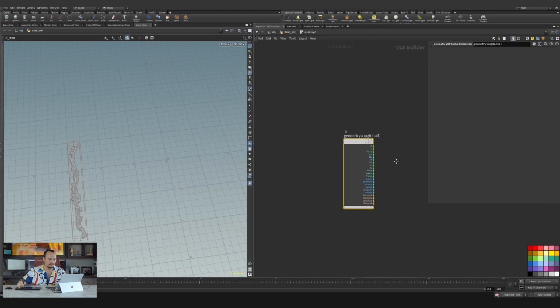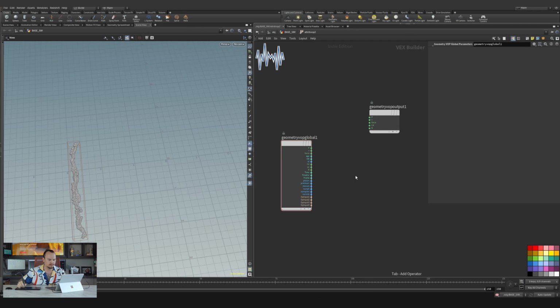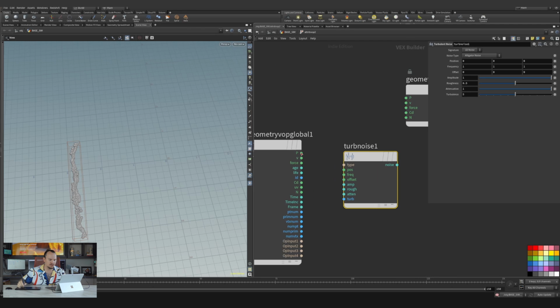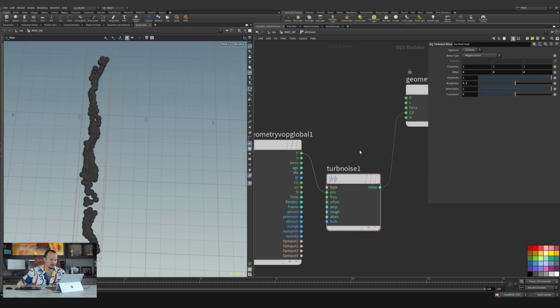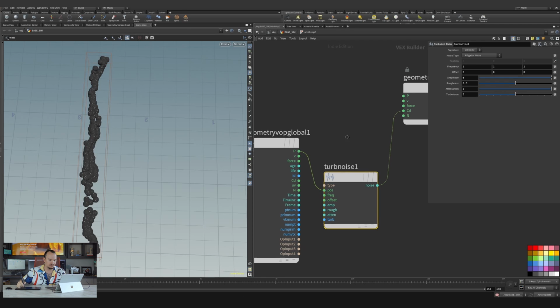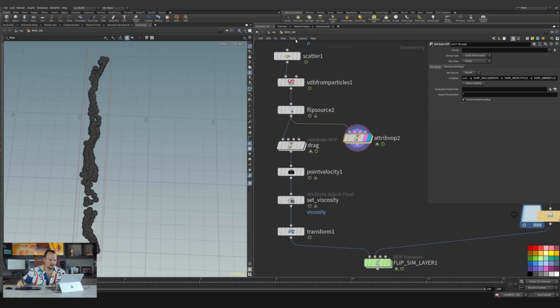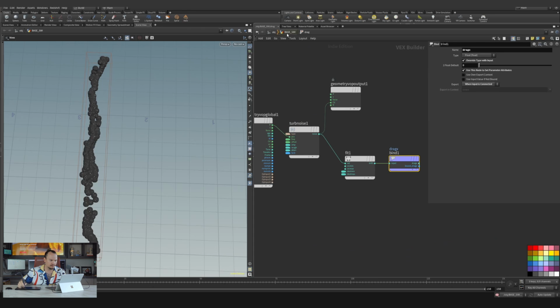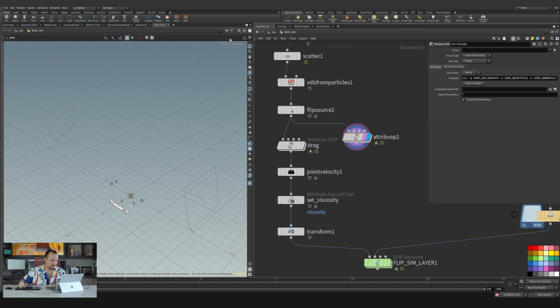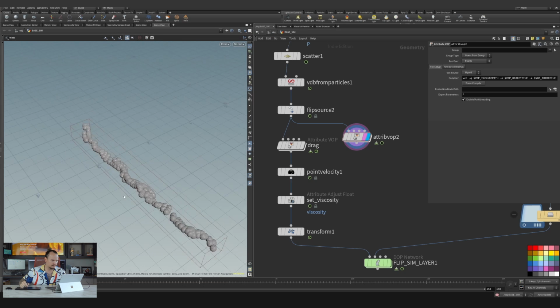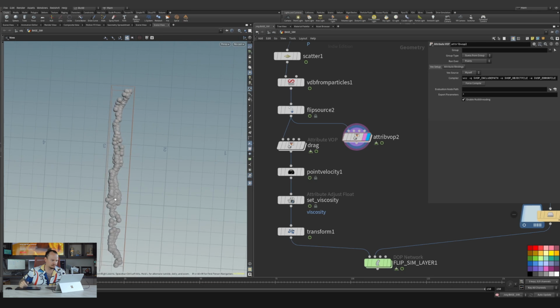Let's go inside of our VOP and drop down the turbulence. Connect this position here into our Cd, and that's just going to give us a random color. I'm going to increase the amplitude, and let's increase the frequency. I'm just refreshing so that my viewport works as it should.